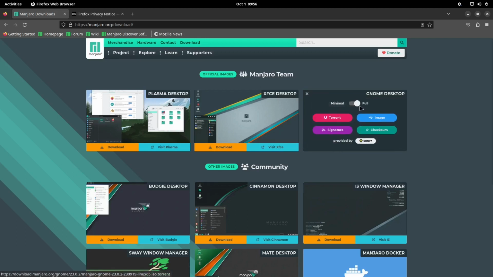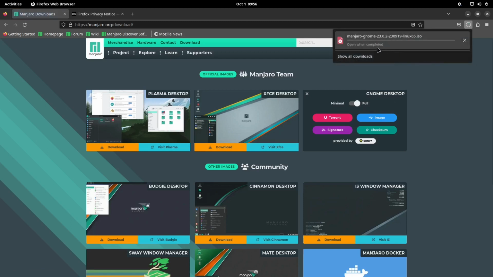Just click this one and click full so that you don't have to go online just to download some updates, or maybe you need some more updates to install your Manjaro Uranos 23.0 Gnome Desktop Environment. Just click right here, or image. I'll probably download the image. Just click it here, and then you're good to go.